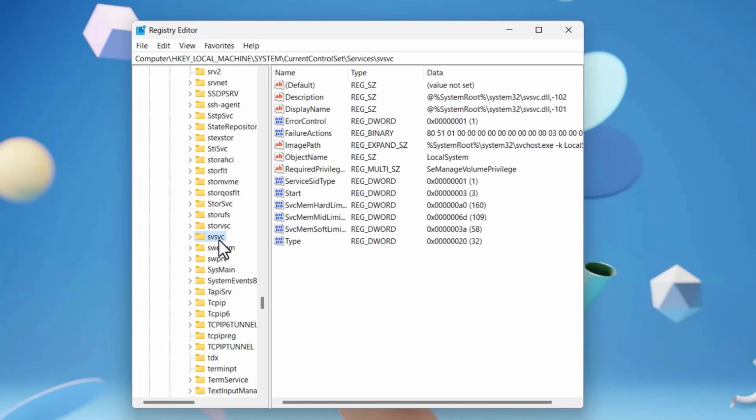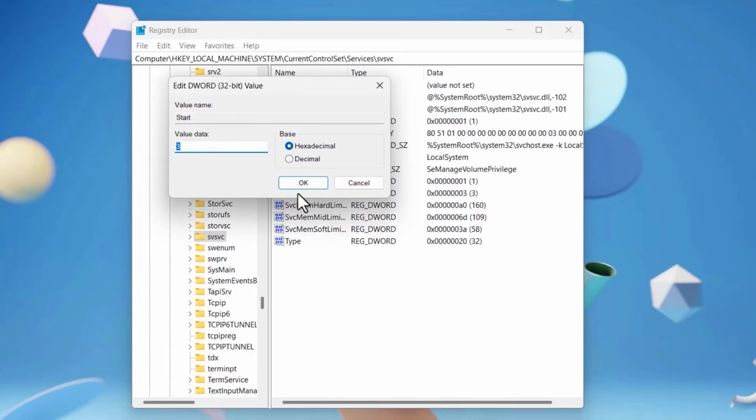Once you follow all steps and you reach to Salesforce, click on Start. Then a pop-up will open here. You have to change the value from 3 to 4. After that, click on Save.